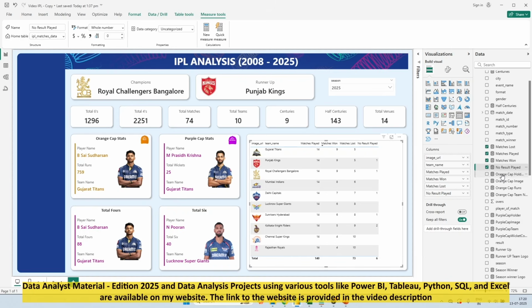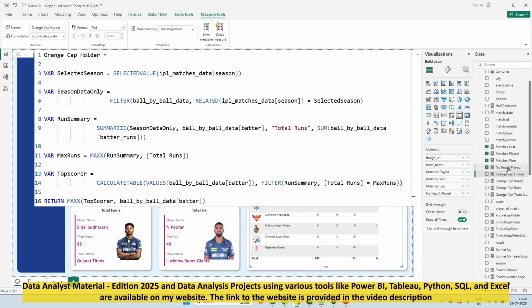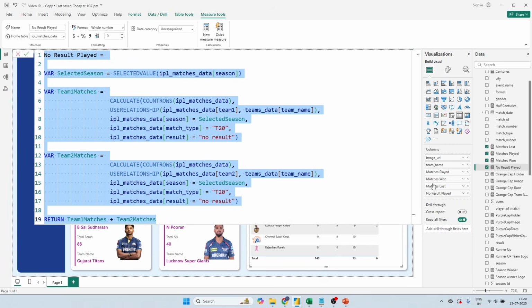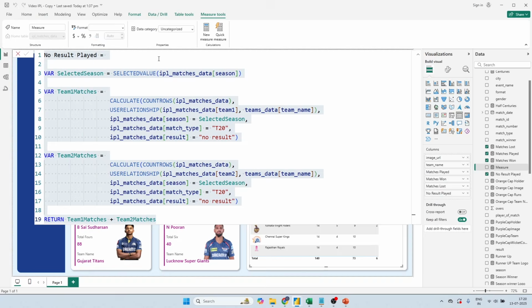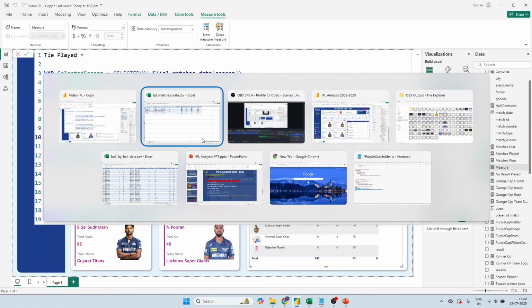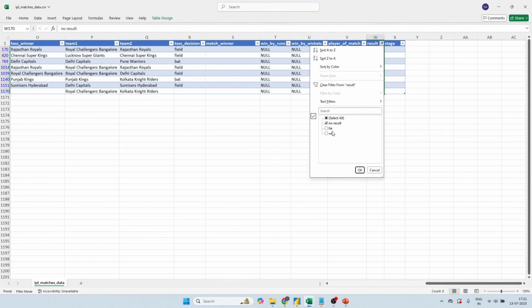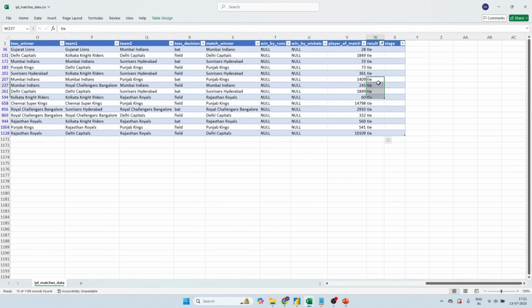Next, what we have to find out is the matches which were tied. The same thing, I will copy the no result matches measure, control C, right click, and create a new measure. I will paste it over here and name it tie matches, and instead of no result you have an option here called tie, right? So we'll consider tie matches. You can see these were the matches which were tied.